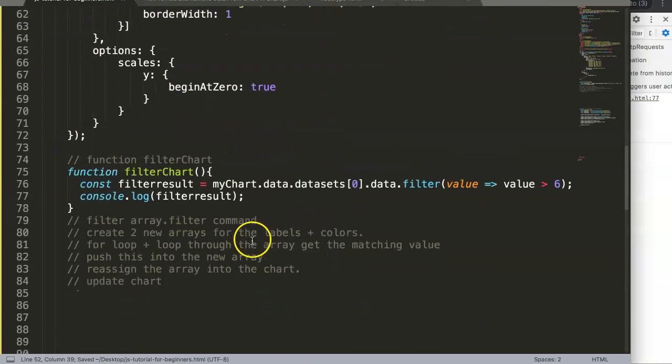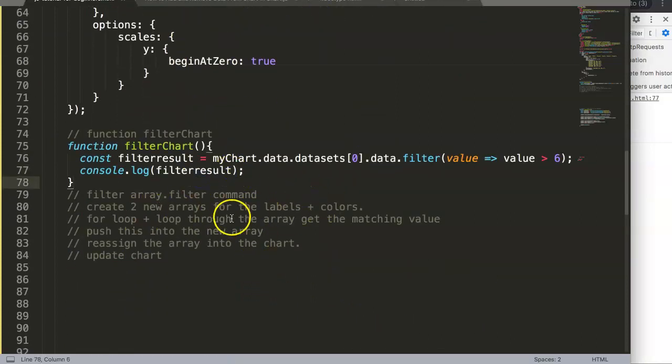So we have this here now. So now we continue on. All right. We create the filter command. That is this one here below.